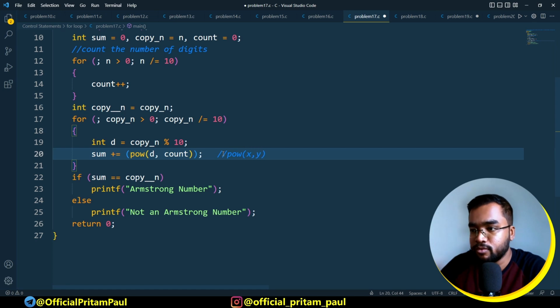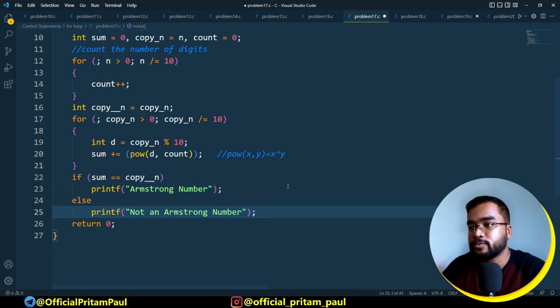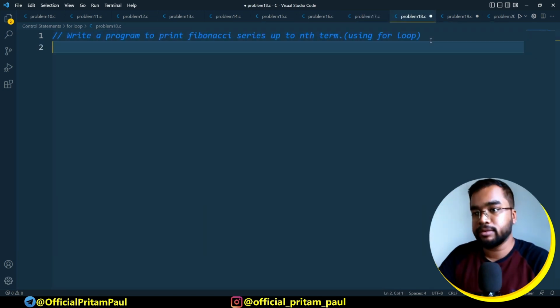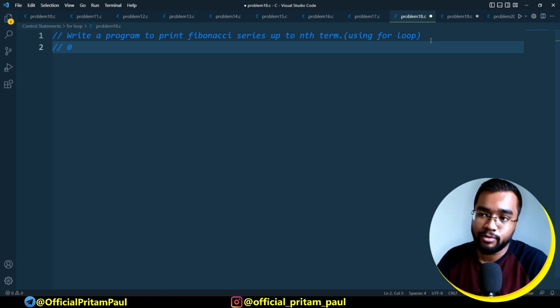pow x comma y equal to x to the power y. So that's why d to the power count, digit to the power the number of digits, isn't it? So in this way, we are going to add them, and then at the last, we are going to check. Okay. The 18th problem. Write a program to print the Fibonacci series up to nth term. So now what is the Fibonacci series? Fibonacci series starts from 1, or you can say start from 0 as well.